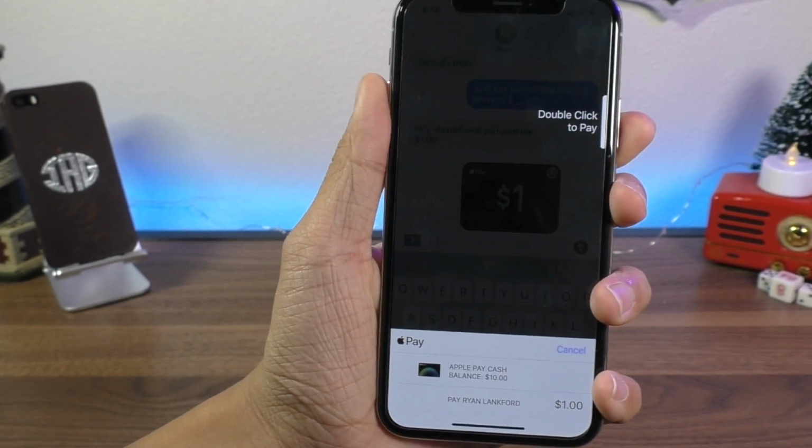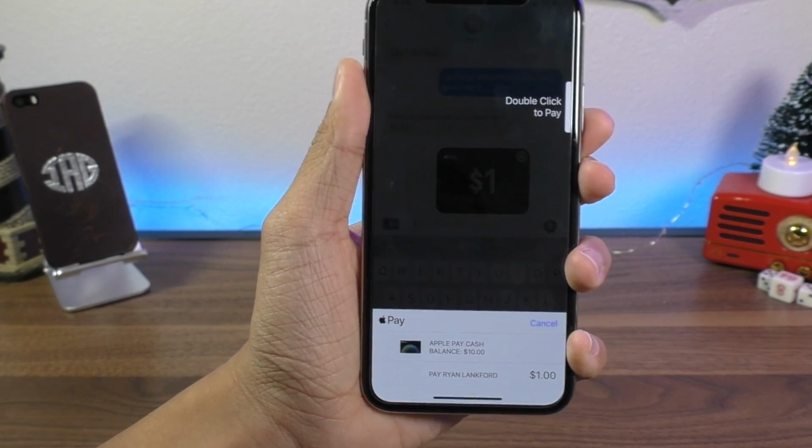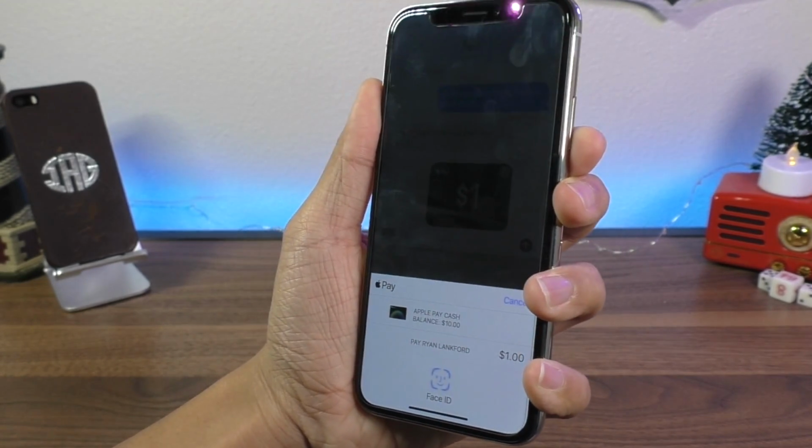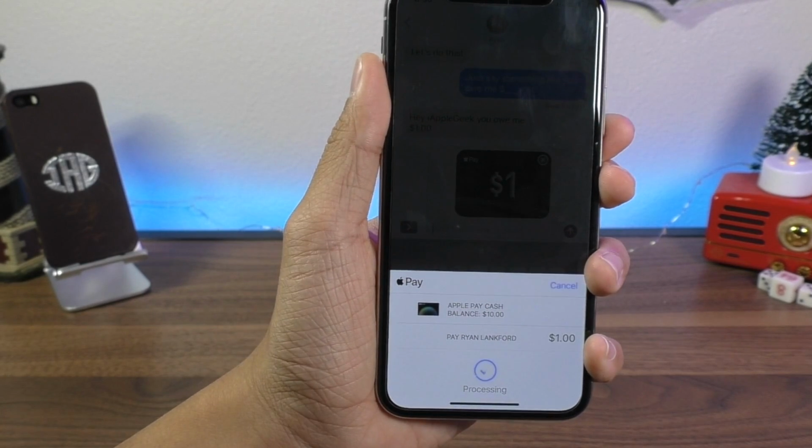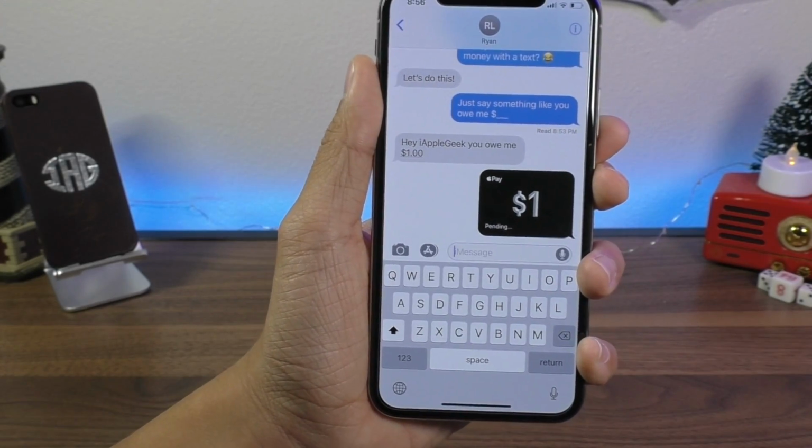But anyways, just like before, verify with your passcode, your finger, or your face. And I'm just going to do so, just like that. And that money will begin its transfer to the other person.